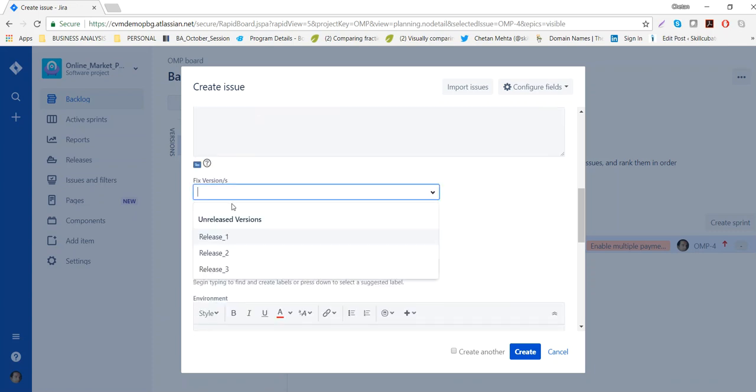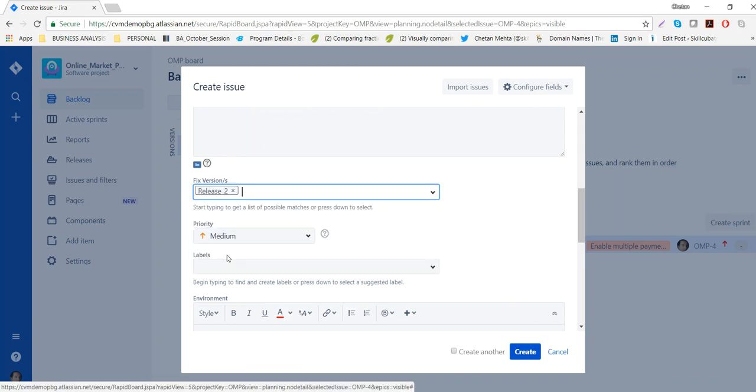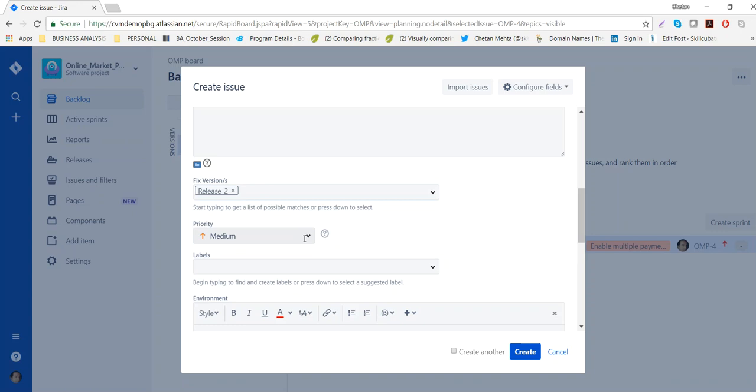Okay, same thing. Which release do you want to fix it in? Let's suppose we want to do it in release 2. Go with release 2. This is something we can deal with, it's not very critical, it's not a showstopper. So the PO says keep it medium. We can do it as and when the time comes, as and when we have the bandwidth, so we can keep it medium.